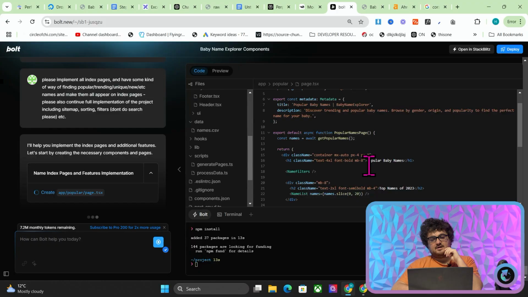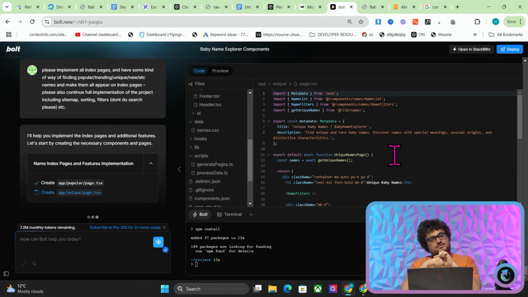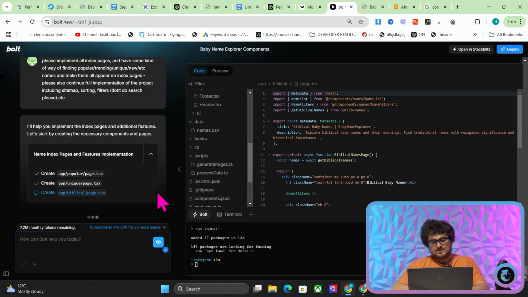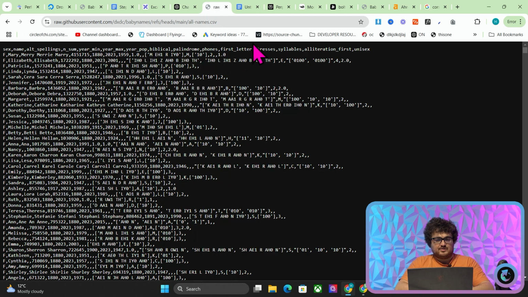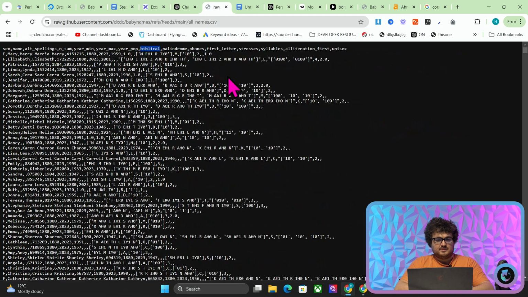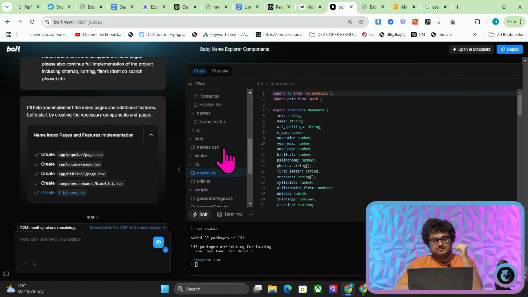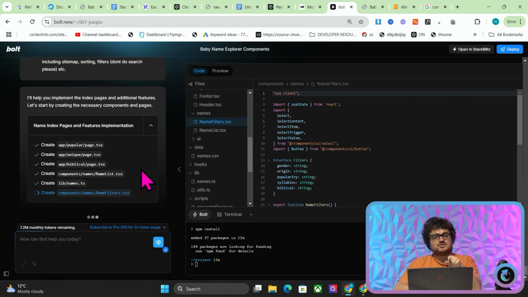So this is one really cool thing about Bolt: I'm giving it the freedom to create what it thinks is good. You can see it's got biblical pages, right? So anything in the CSV that says biblical, if it says yes in the data, which I can't even read, so I don't know, it will then appear on the biblical page. So if a name is biblical, it will appear on the page for biblical names. This one here, biblical/page, right?